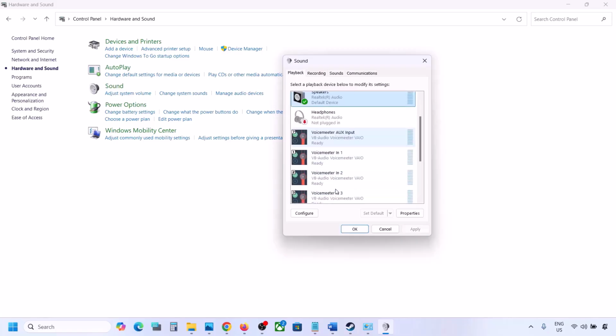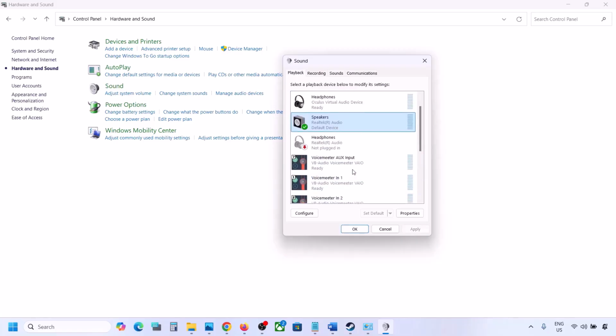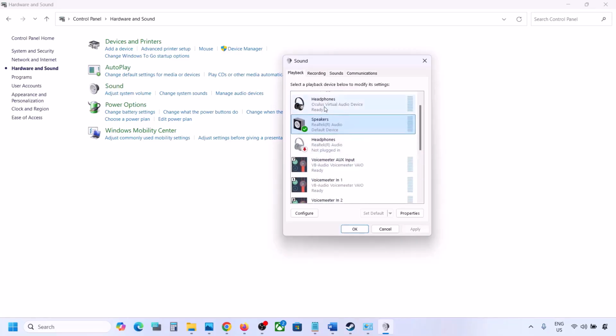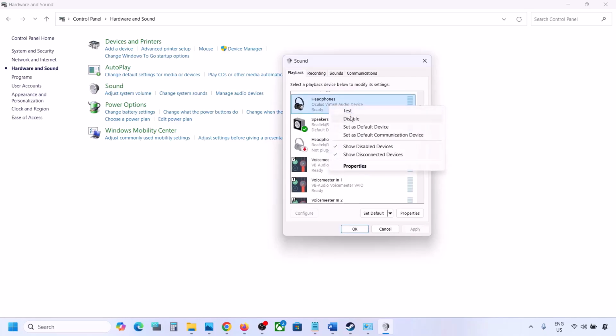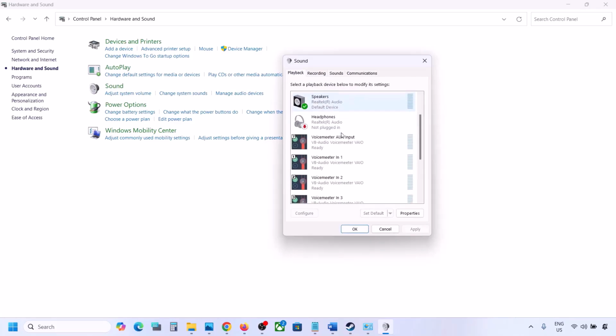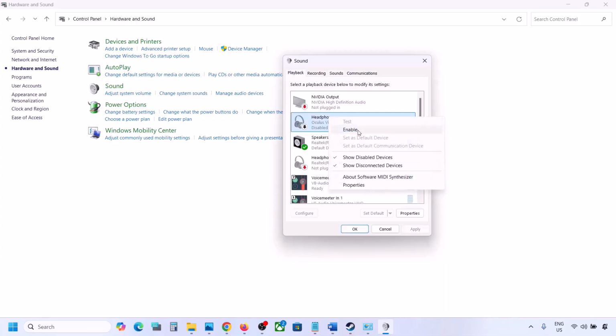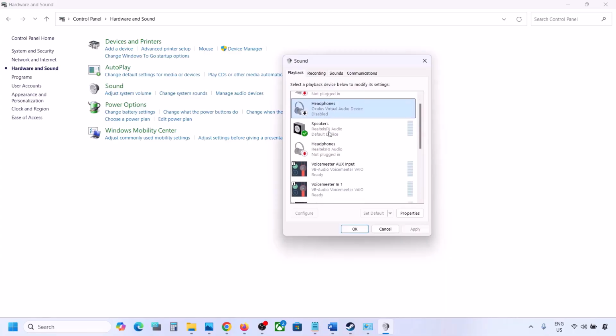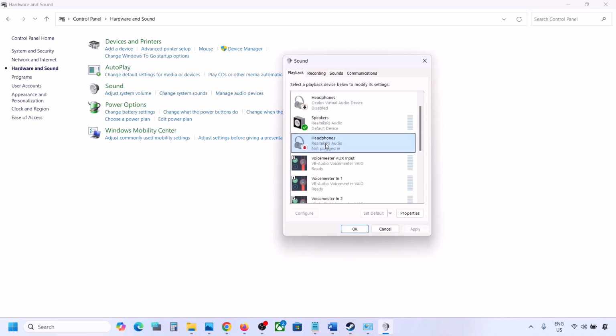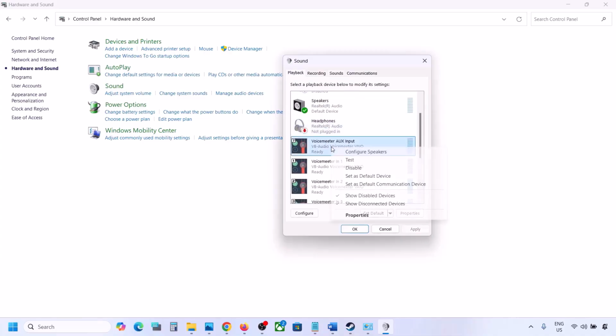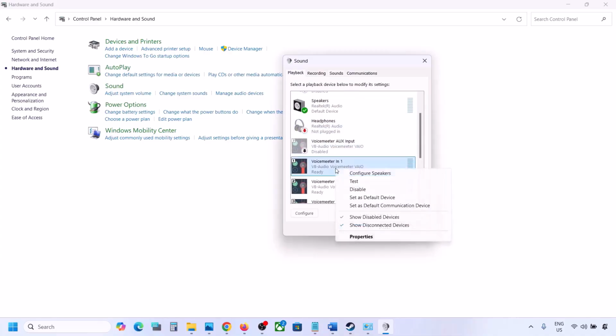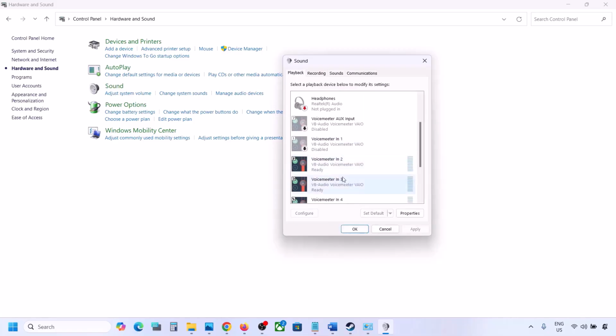Rest you can disable. In my case here you can see this headphone Oculus, so I will just make a right click and disable it. I'm not using it, so you can always enable it. Whenever you want to enable, you can simply make a right click and enable it, but while playing the game, if you want, you can disable it. So I'm not using this headphone, I'm not using voicemeeter, so I will disable everything. So disable audio devices which you're not using.